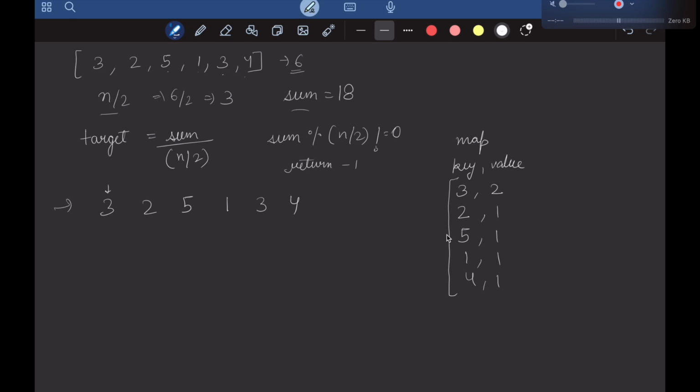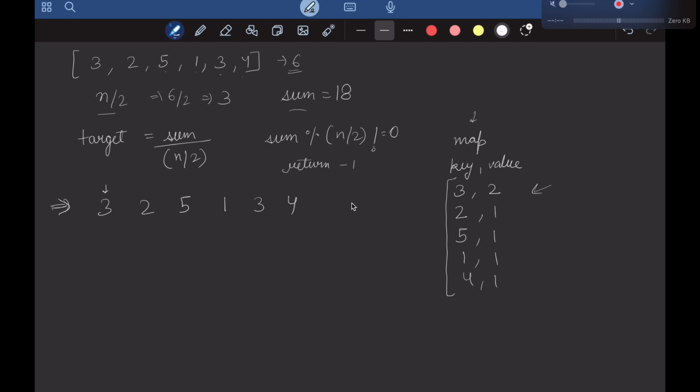Now we have the map, we have all the elements, and we have their corresponding frequencies. So we will iterate over this map. For every key, we'll subtract it from the target and check whether the frequency of that difference and the frequency of this particular element are equal or not. In this case, first we get 3, so we'll calculate for 3. Target minus 3 will be 3.